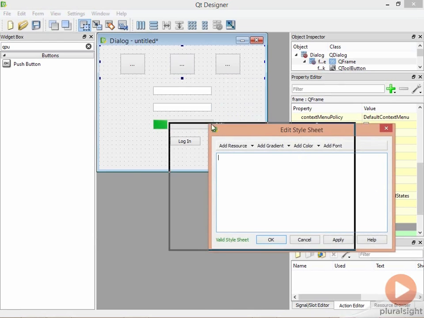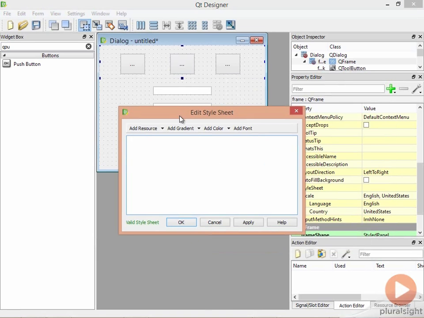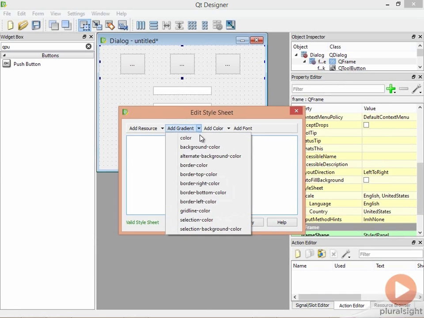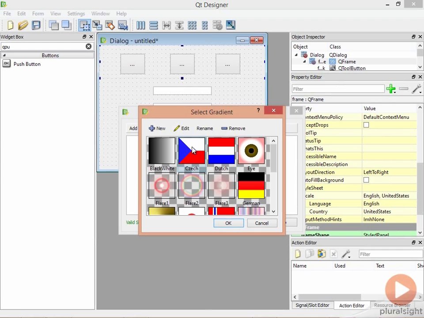Now I'm greeted with this Edit Style Sheet dialog, and while you can definitely input just straight up CSS right here in this text box, which is what we're going to be doing for the most part, let's also look at these tools that Qt has for us when it comes to CSS. I can click this Add Gradient button here, and obviously in this case I need the background color. Now if I click on that, I'm greeted with this set of terribly looking built-in gradients, and no disrespect for the Czechs, the Dutch, or the Germans. But no worries, you can definitely create one on your own.